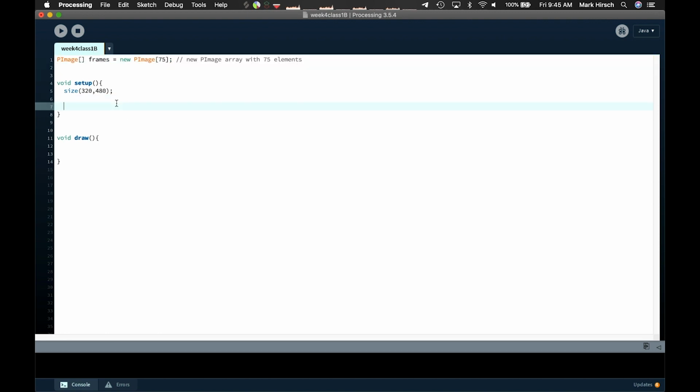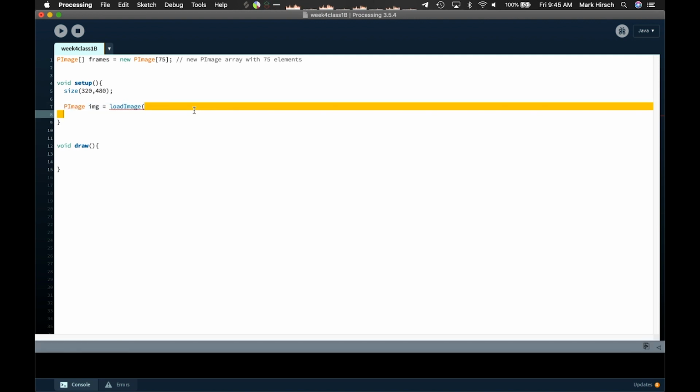So how are we going to do that? Well, we know from previous lectures that there's a function built into Processing called loadImage, right? And that takes a file name and it sets it into a PImage variable. So we've seen something before where it's like, PImage, let's say image equals loadImage and then the file name.